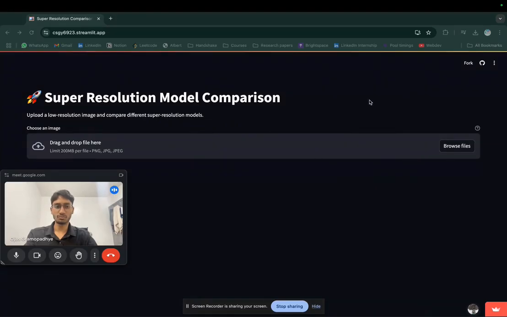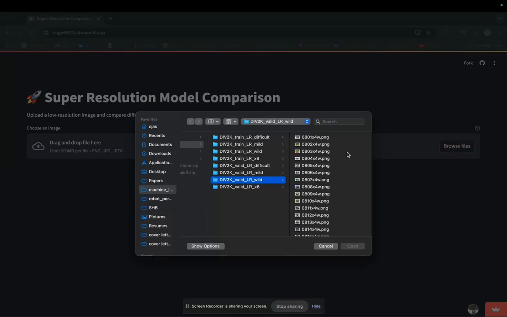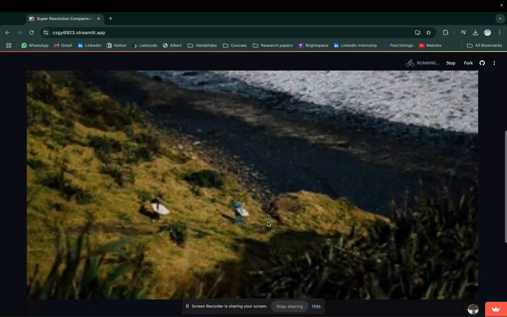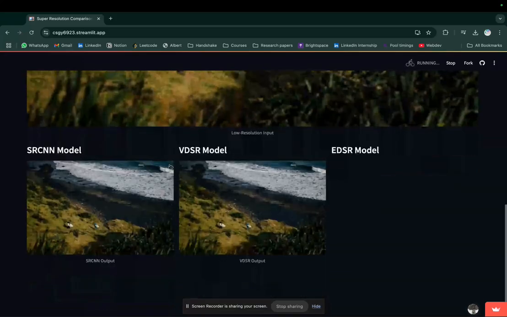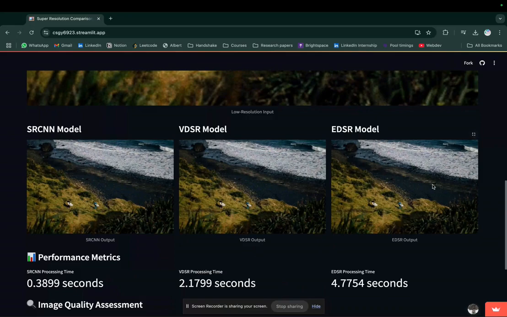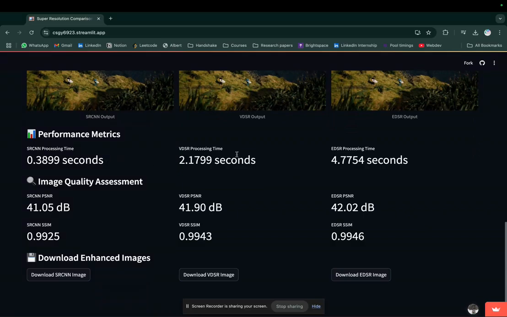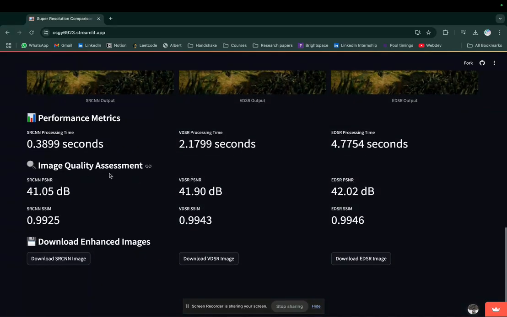Here we have a platform which allows us to upload images in any of the popular formats. So here we have the original image displayed, the low resolution image. And here we have all three of the models trying to generate the output. And after the generation is complete, we also have the performance metrics, which include the time taken to generate these results, and also an assessment of the quality, which is in the form of PSNR and SSIM values. We also have functionality to download the resultant images by clicking on these buttons.